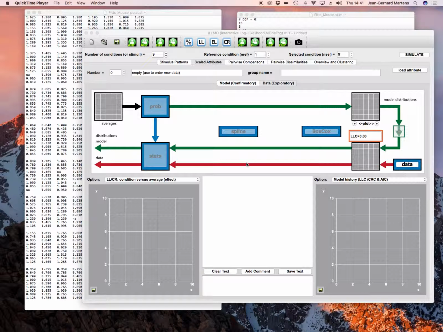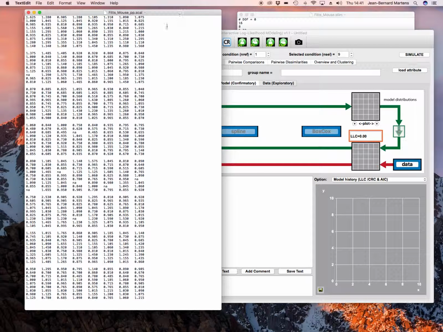In this video we show how ILLMO allows to analyze data from multiple subjects for the same experimental conditions. We even show how ILLMO can create several models, varying from purely within subject analysis all the way to purely across subject analysis, but also some intermediate models, and we will show how to decide which is the best model for the data.